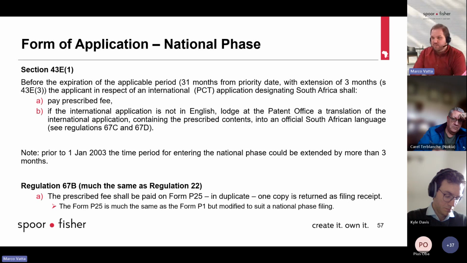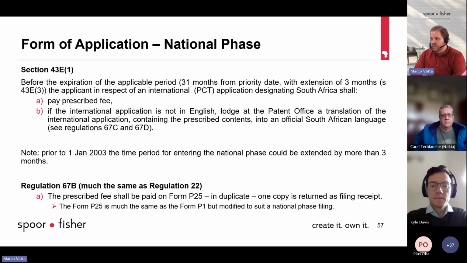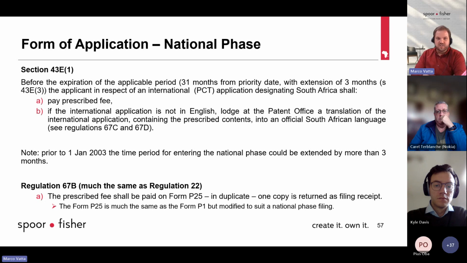Then if the international application is not in English, a translation of that application also needs to be submitted. The translation can be in any official language of South Africa, but in most instances, it will always be a translation into English. Okay.